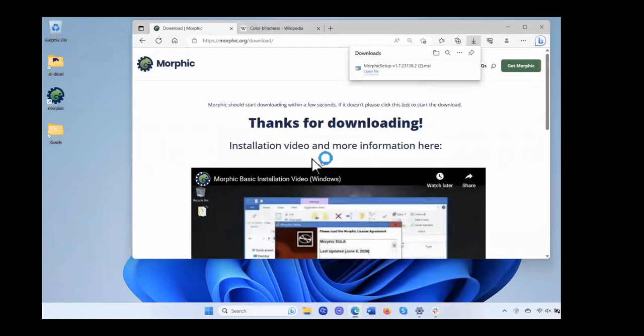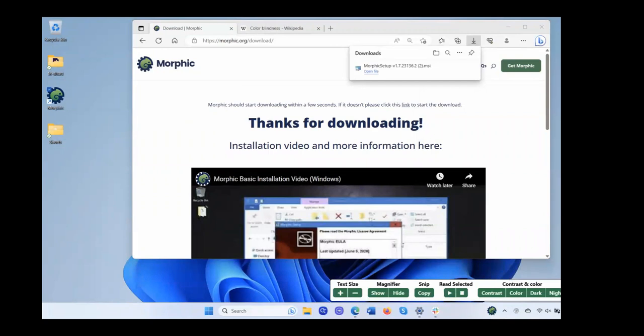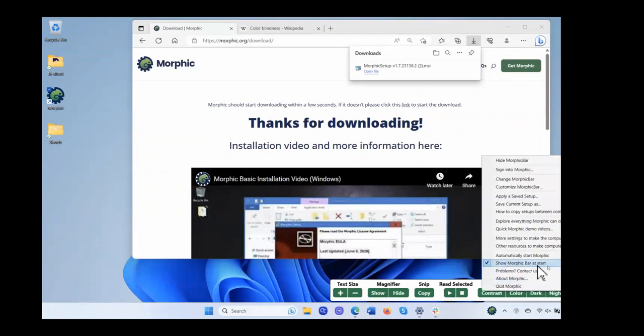Once it's installed, simply double-click on it on the desktop to launch it for the first time. And then it appears in the menu bar. Now, you can show it and hide it using the little icon, and you can choose whether or not it shows up at start or not.